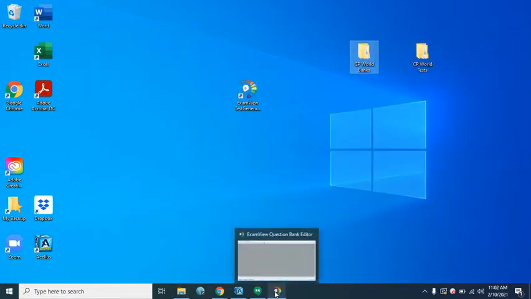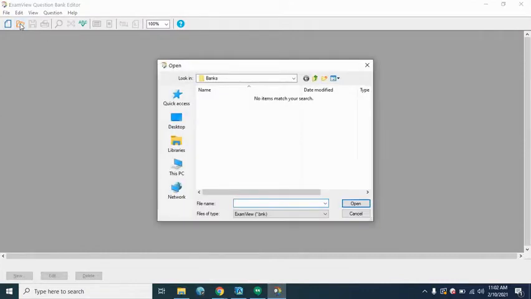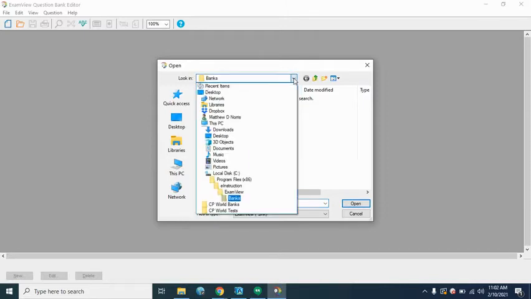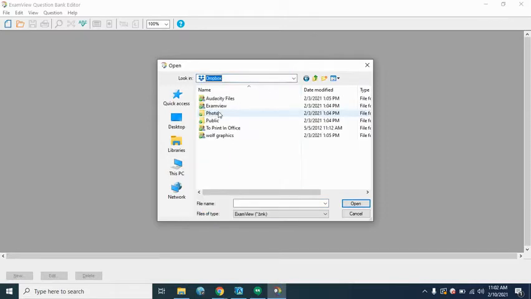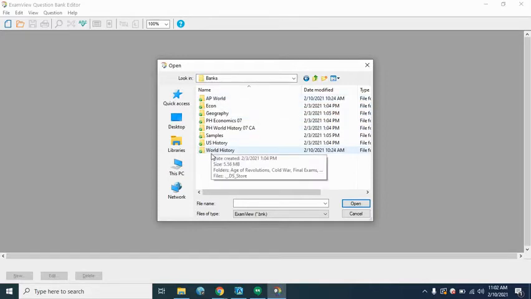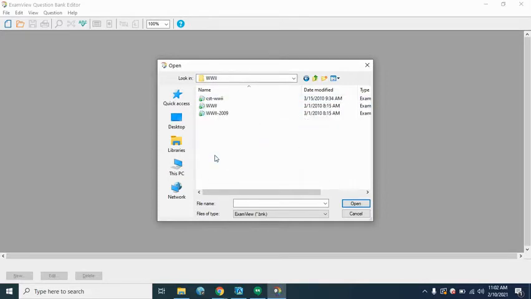What I'll do now is go over to my Examview, and now I'm in the bank editor. And I'm going to go ahead and open a bank. So I'm going to go ahead and find where I keep my files. I'm going to keep with the world history, and I'm going to go to World War II and find my banks. I'll click on the first test bank, and I'm going to highlight and copy the file name.